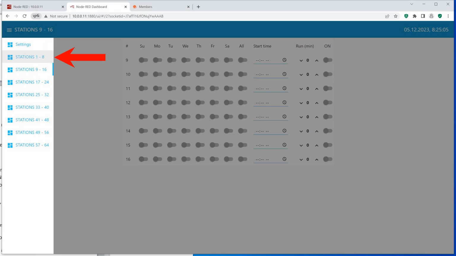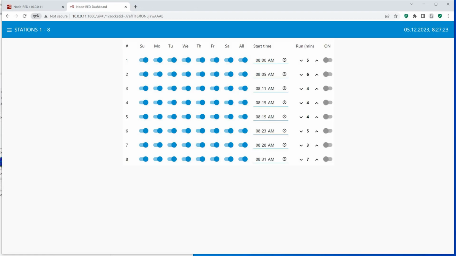Select the first tab, for stations 1 to 8. Configure the first 8 stations of your system. Set the start time and the run time for each station, and then proceed to the next group of 8. Your irrigation controller is ready.